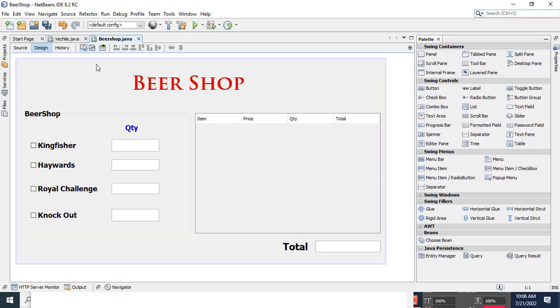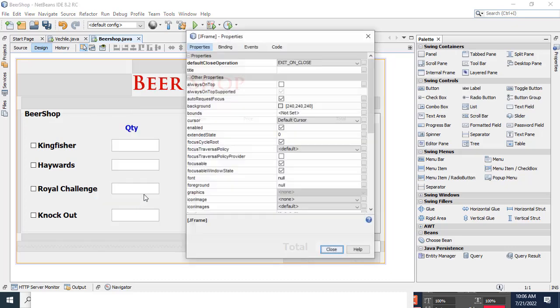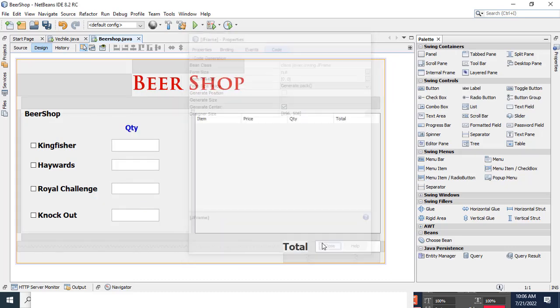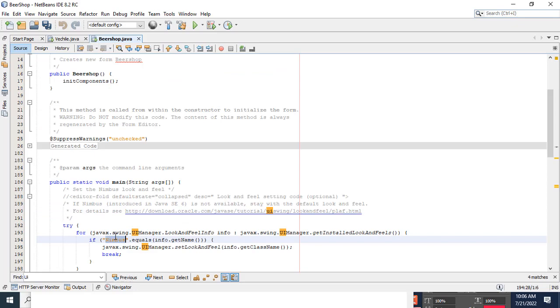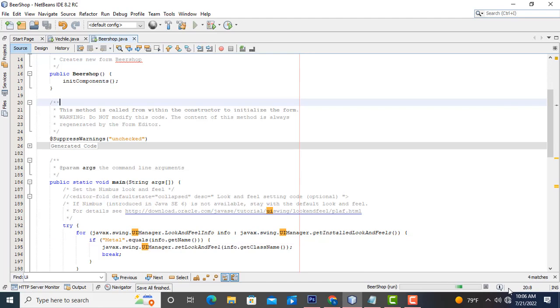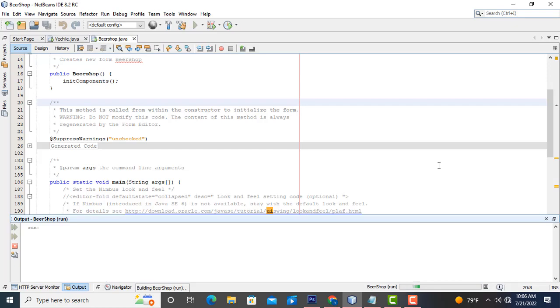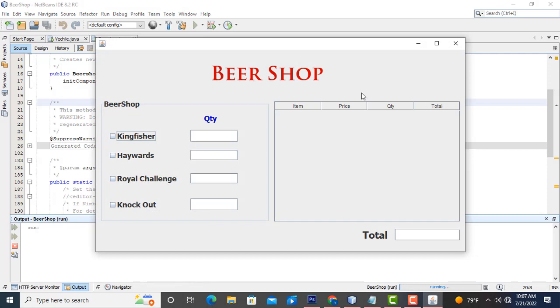Right now, let's select this one. Right click, properties, code generate center, source, Control F, UI metal, run it. You can check here. This is the simple design. Okay, right. Now let's write the code for that.